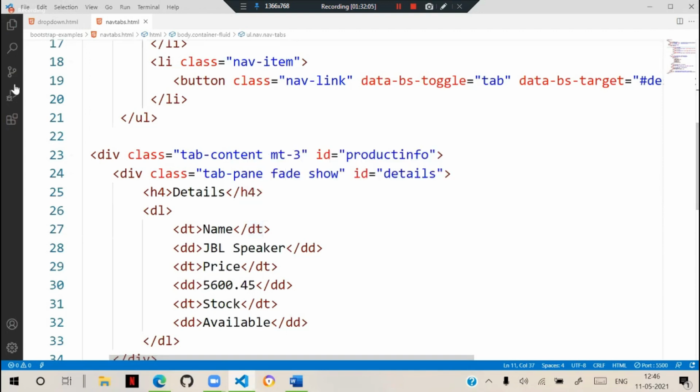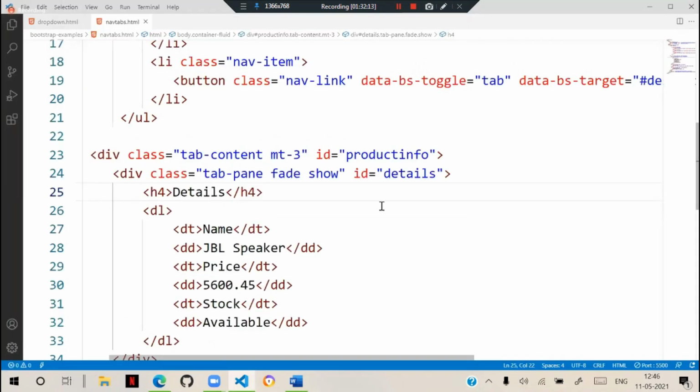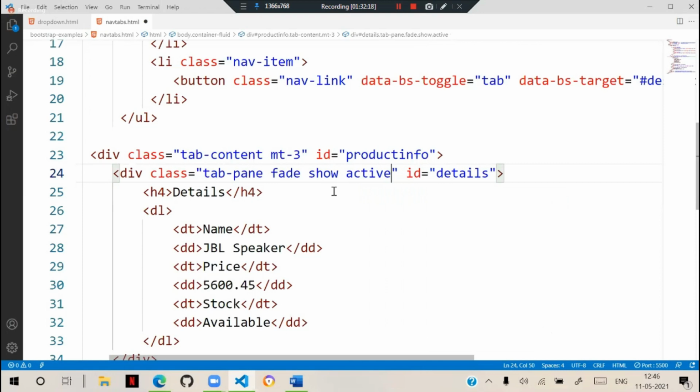You can make this active. Currently, when we are running this tab panel, it is empty by default. Basic details should be active. That means the first pane should be active. You can keep it active, so it will start with that first one. By default, the first button is active, and this also should be active. So let's save this and see. So the basic details will be active now.